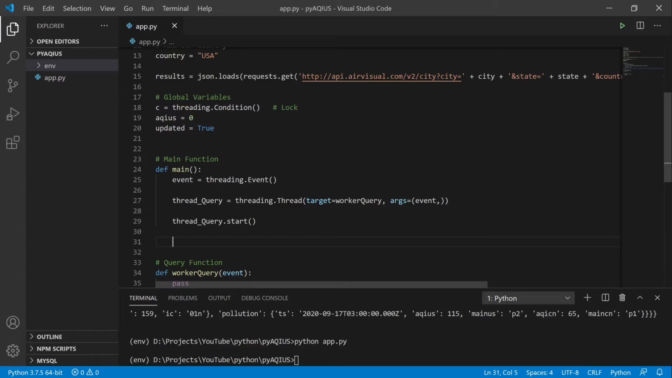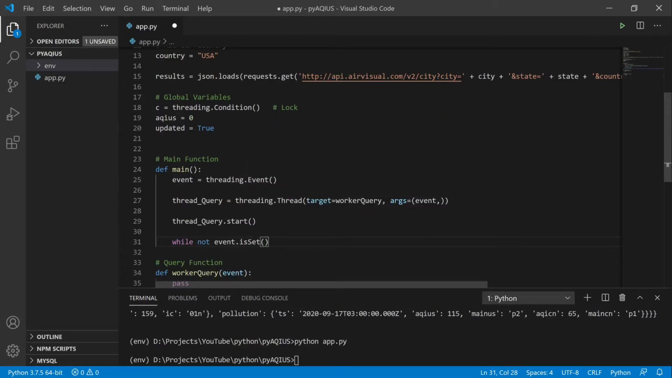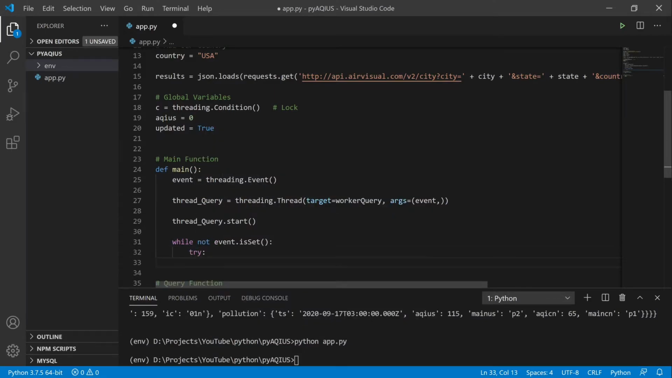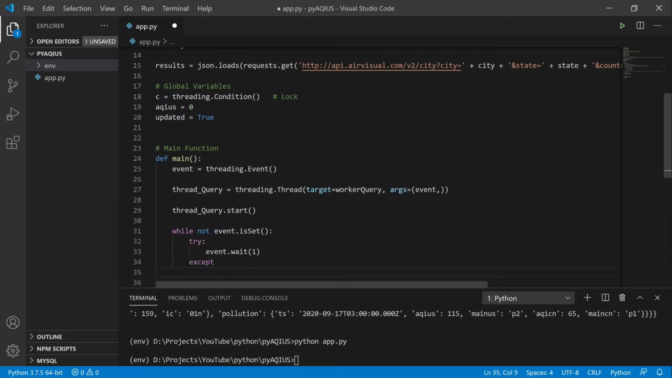So we're going to have a while loop within this main function. And we're just going to do while not event dot is set, which means the event is not currently set at the moment. It's just unset. While it is unset, we want to go ahead. We'll have a try and except here. So we'll just do a try event dot wait. So we'll have it wait for 1 second. So every 1 second, it'll just be sitting like that, and then it'll try again. Just basically asleep. And as an exception, we want to go ahead and do a keyboard interrupt.